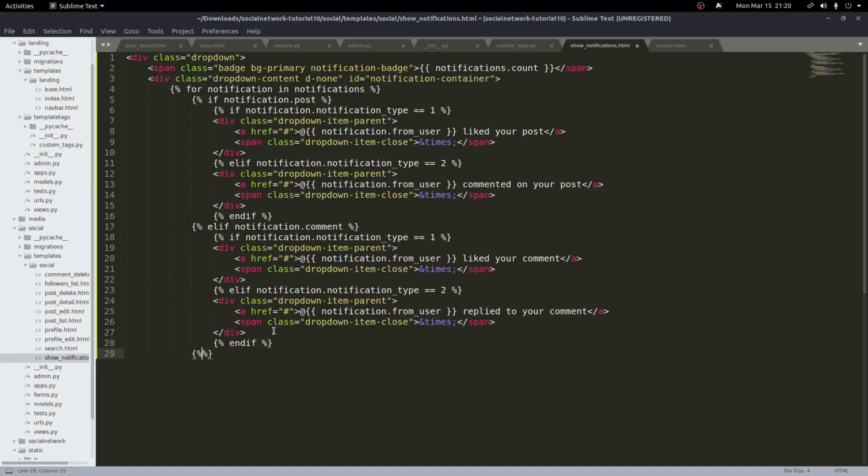So if there's not a post object on there and there's not a comment object on there, then it must have followed the user. It must be a follow notification instead. So we can go ahead and inside this else statement here, we can put the logic for that, which will be very similar. Again, I'm going to just copy this, paste this right here, and then this will be followed you. I just put has started following you.